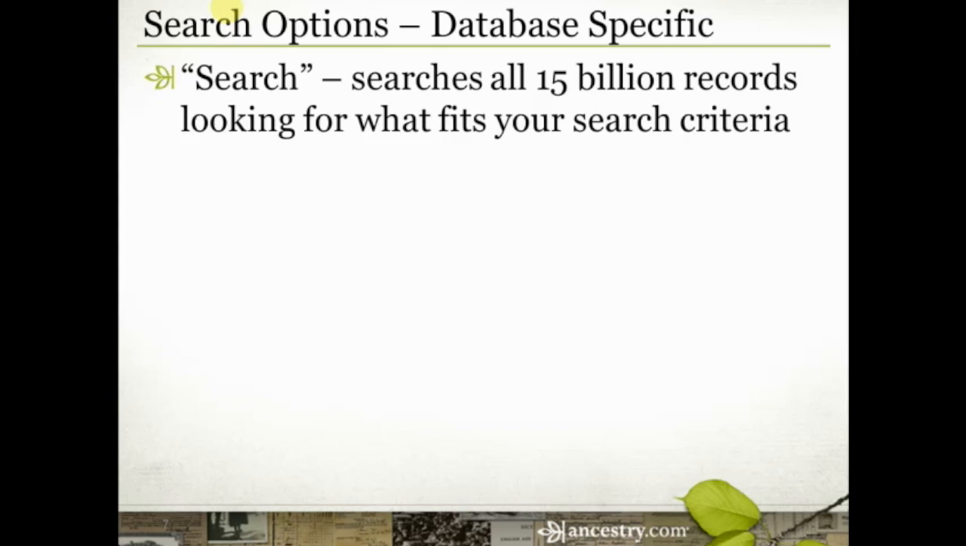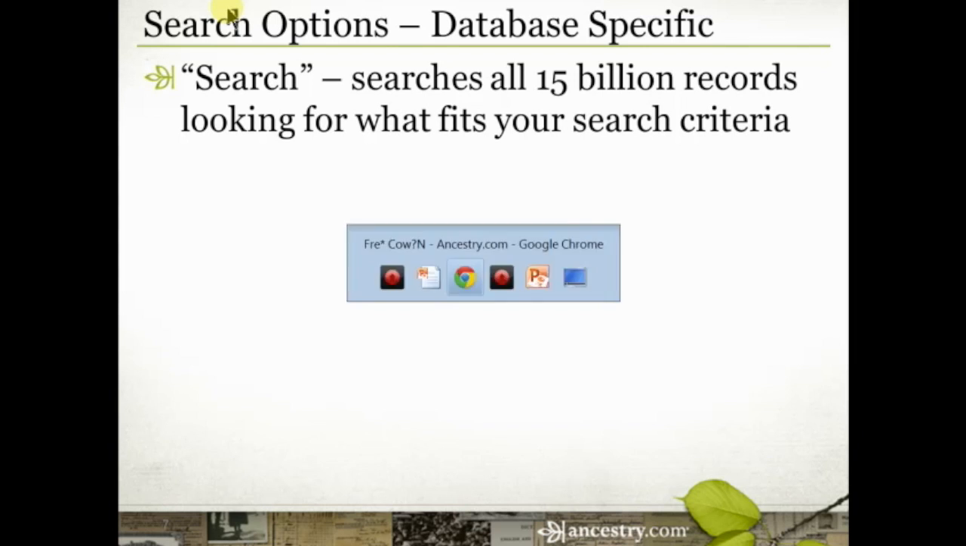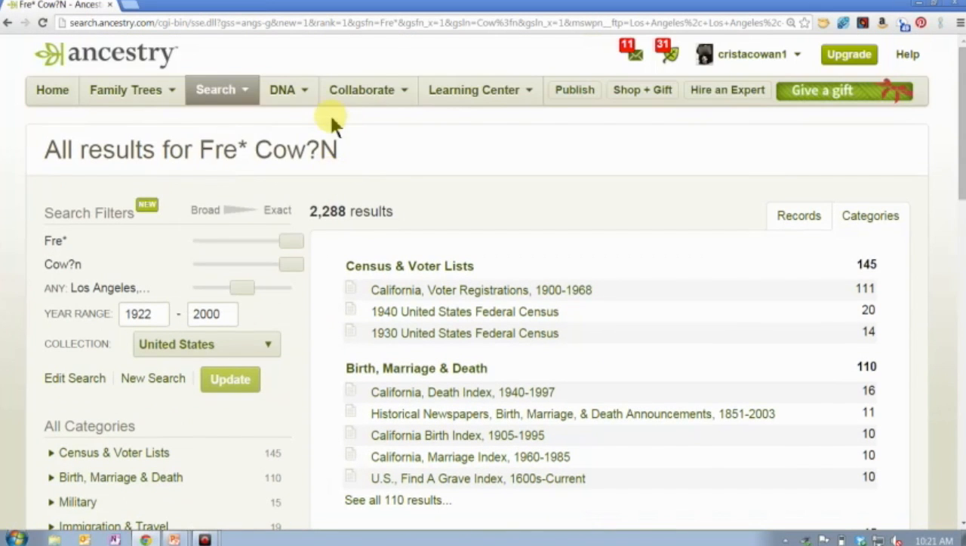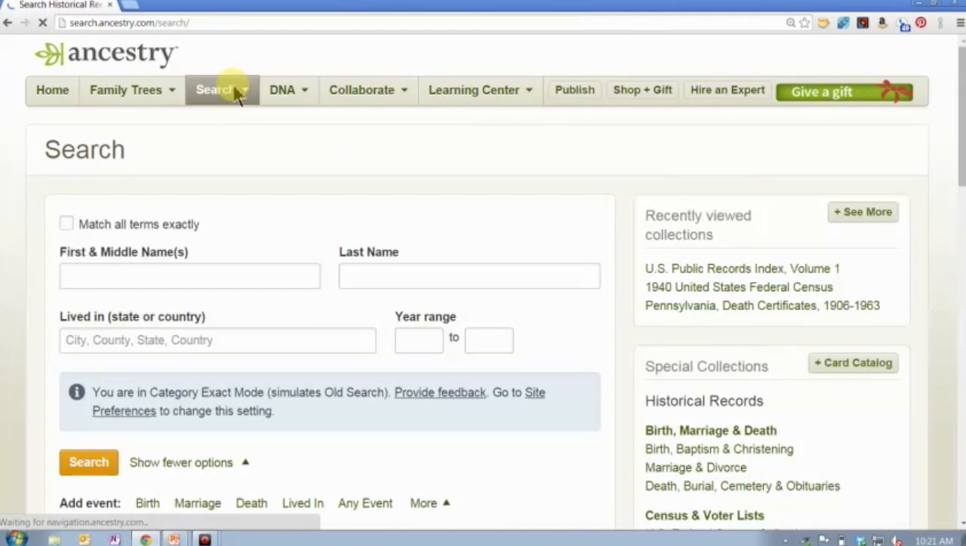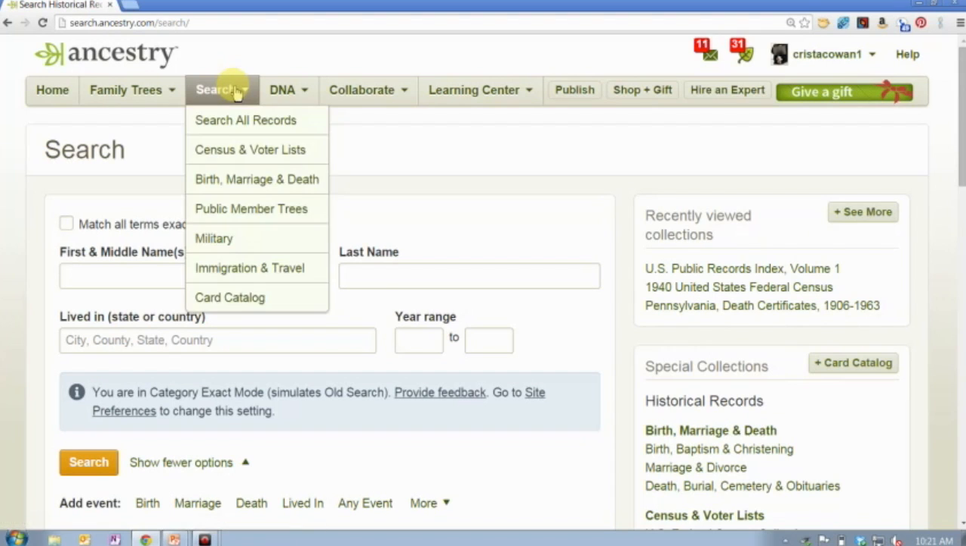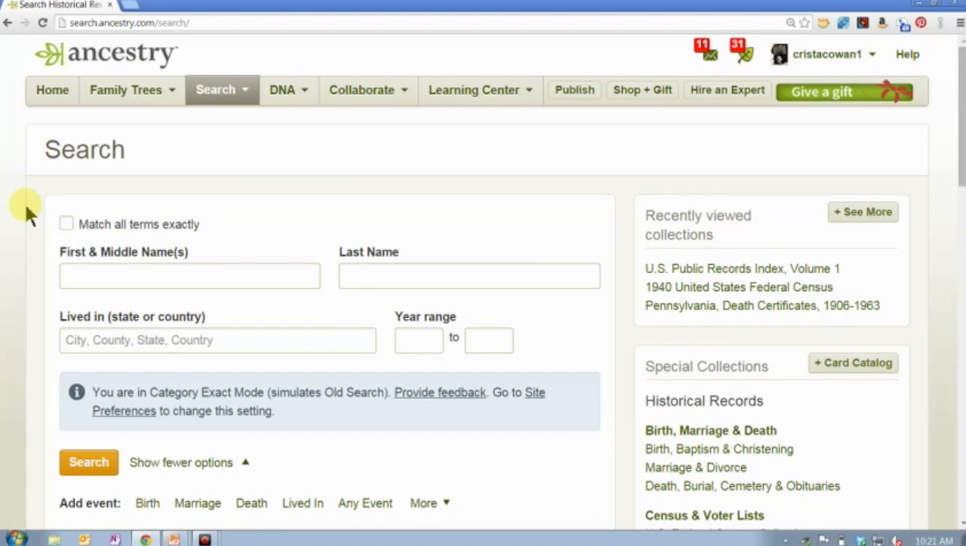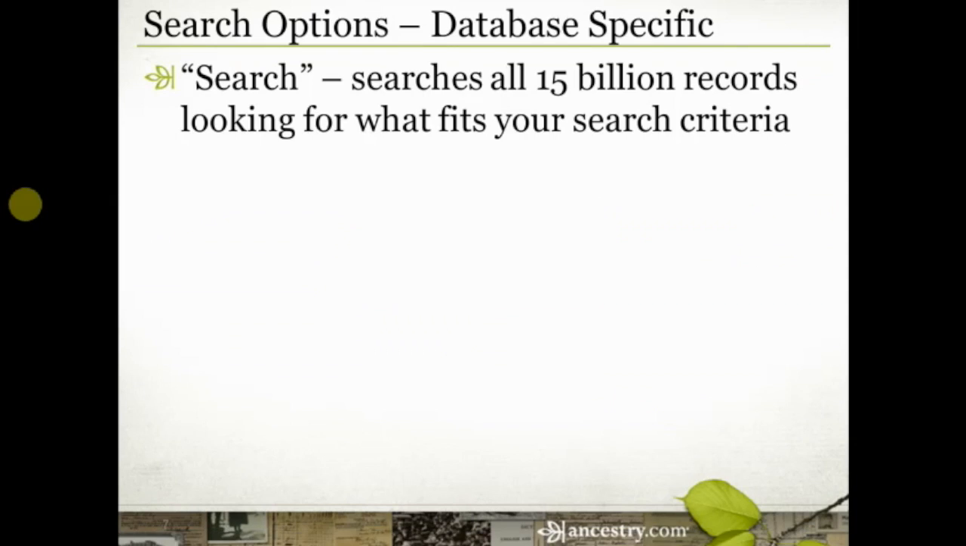Let's see what else. Let's talk about database specific search. Actually, let's just talk about the different ways to search. When you click search on Ancestry.com, when you just click the search button, it takes you to the search page. This is what we call our search or global search page. That means that you are searching all 15 billion records on Ancestry.com looking for whatever fits your search criteria.